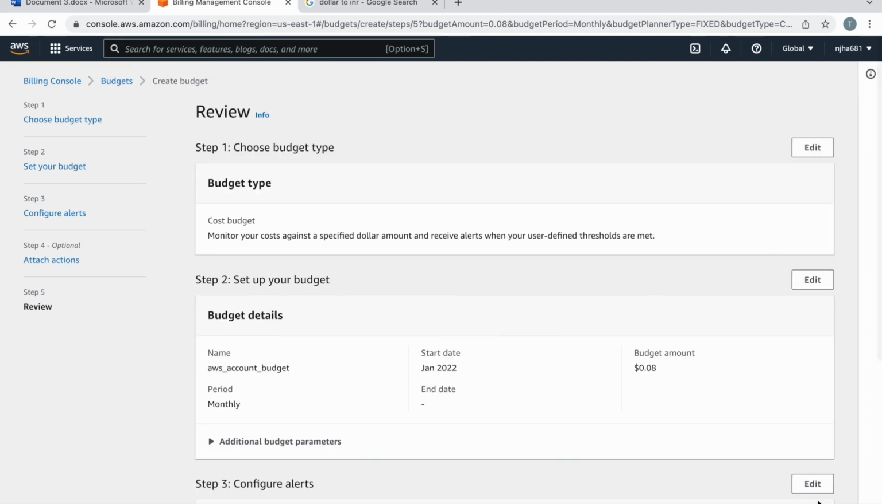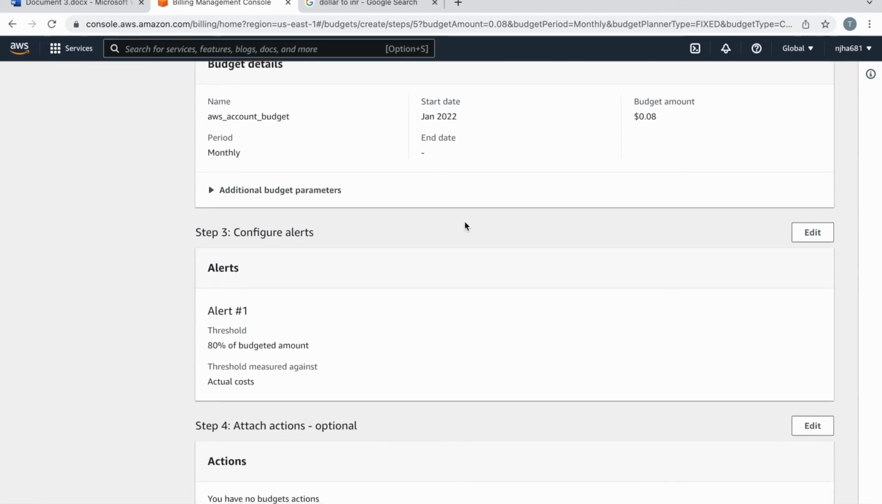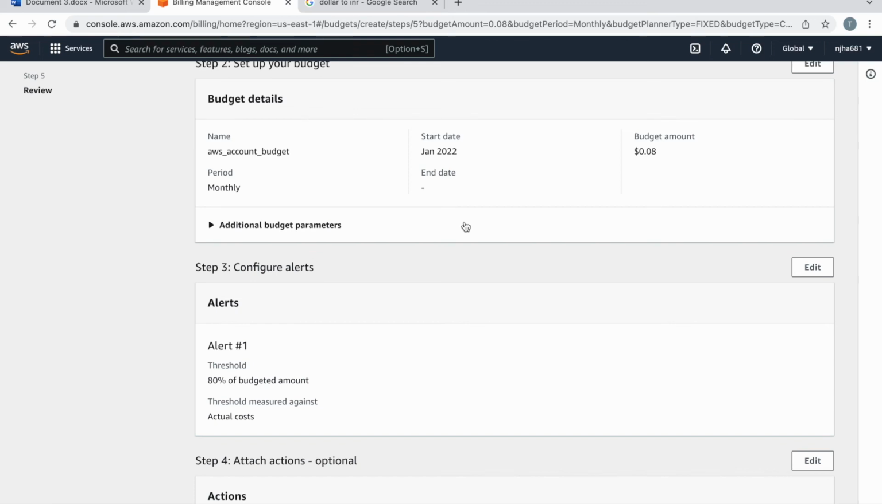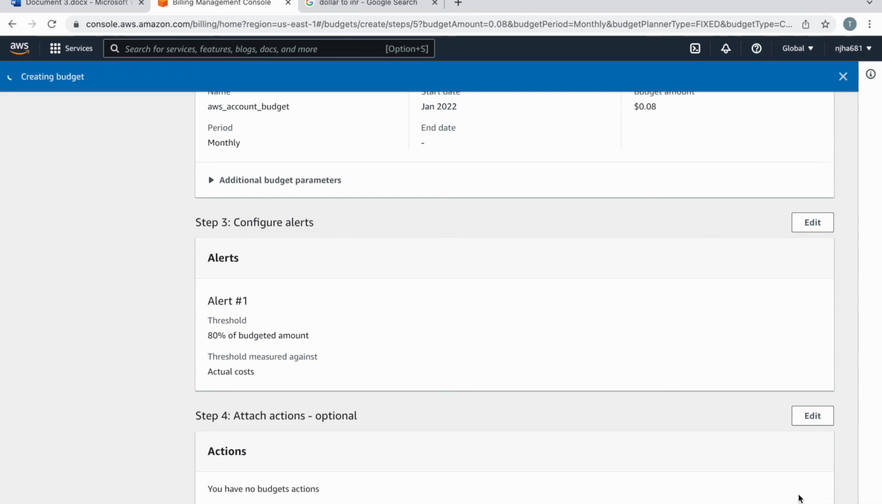Click on next. So it is the review page. You can see cost budget, which monitors your cost against a specified dollar amount and sends an alert when user-defined thresholds are met. This is my budget name, AWS account budget. The end date is nothing because I have chosen fixed. The trigger will be after 80%, when I will receive one alert, and actions are optional and I have not chosen any option. So click on create budget.